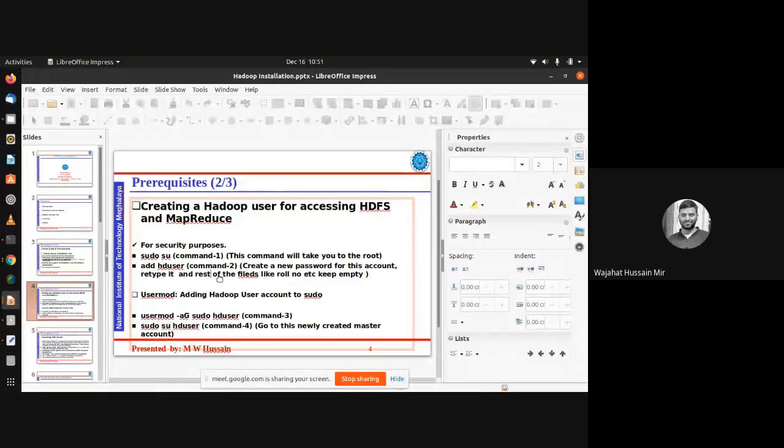Since this has already been added, we will give sudo access to this account. The command is usermod -a -G sudo hduser. This will add the newly created hduser account to the sudo group. Besides that, now that the account is created, we will just move to this account, hduser.